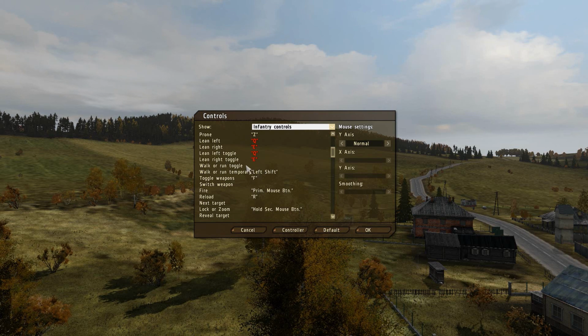Shift again. Disable the toggle. I think by default it's again 2 times shift, so just disable that because you might accidentally press shift twice and then you can be stuck in a walking animation and you don't want that.